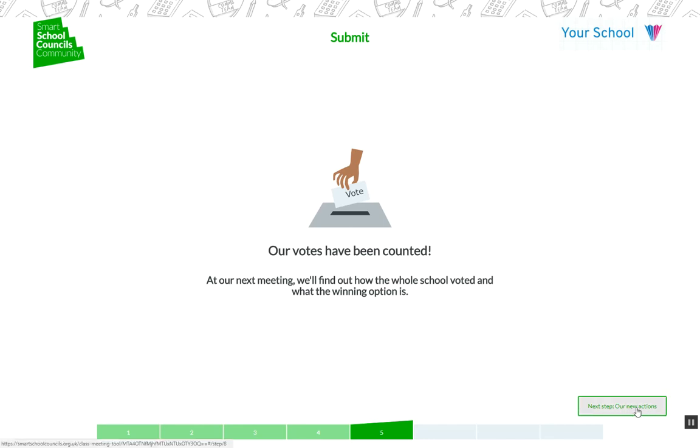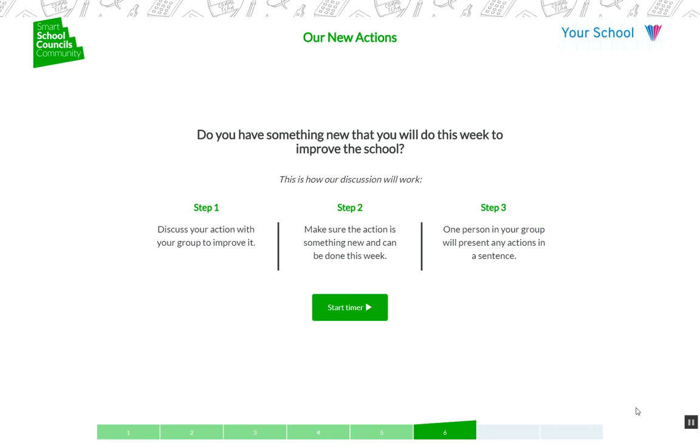So then we come to the last part of the class meeting, which is the business section, or what new actions your pupils, your school body, might like to do.